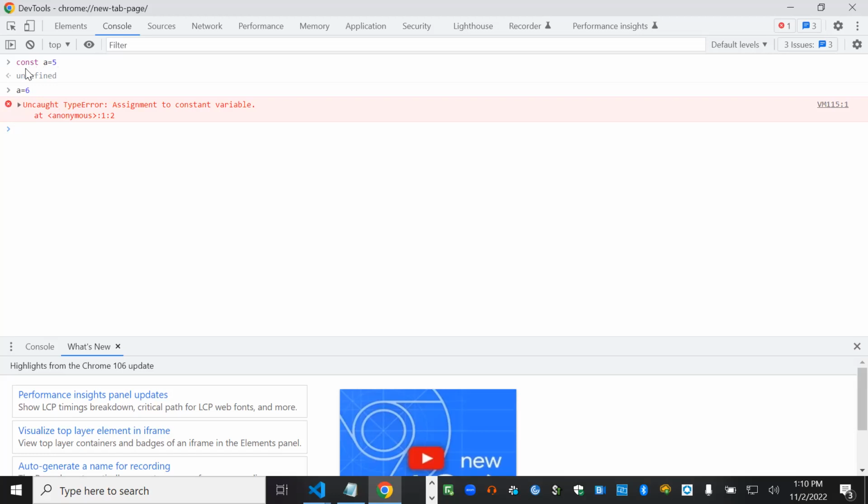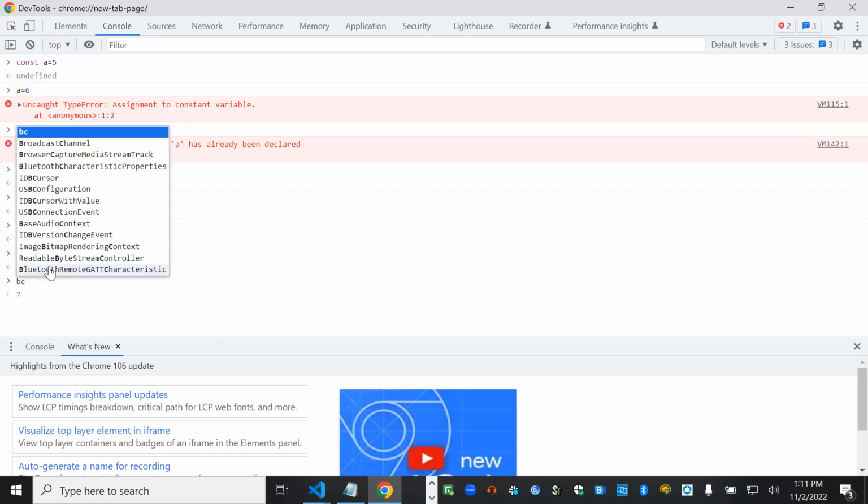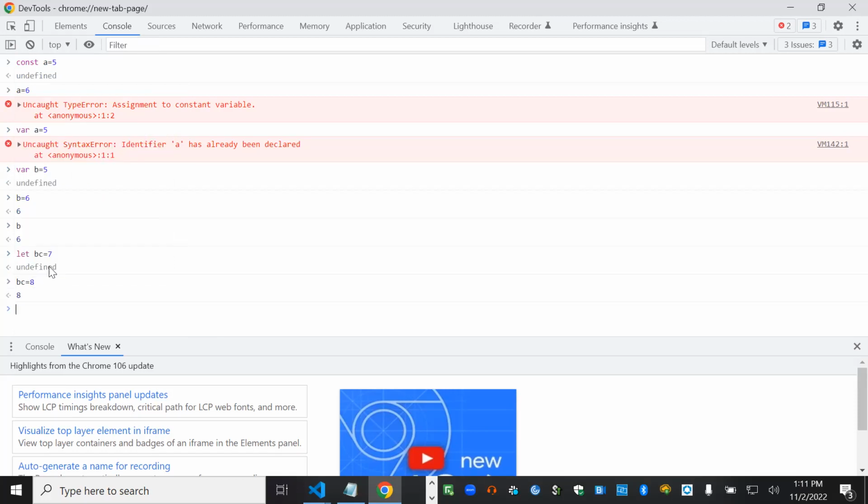But let's say you have variable b equals 5. If you want to change b to 6, you can do it because it's a variable. And the other keyword is let. The let also does pretty much the same thing: let's say c equals 7, and I want to change it to 8. So let does the same thing as var, but there is a very intricate difference between var and let. I'll let you know what it is.